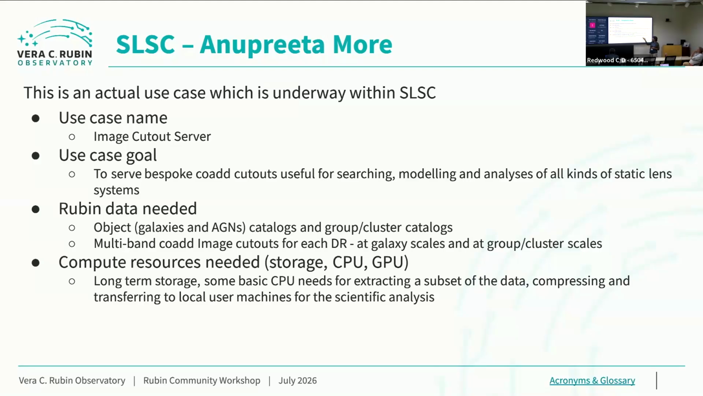And so we decided to set up this image cutout server, which will host the multi-band co-add cutouts, which can then be used for searching for lenses or modeling or doing any other kind of analysis. The kind of data that we need begins with some catalogs of galaxies and AGNs and groups and clusters, with which we will start the selection and then generate these multi-band co-add cutouts. And we hope to prepare these cutouts for every subsequent DR.